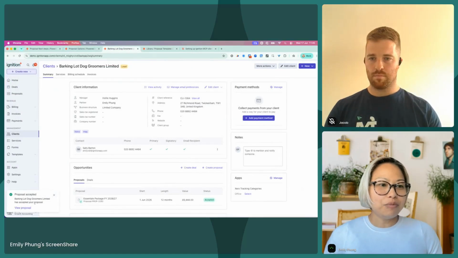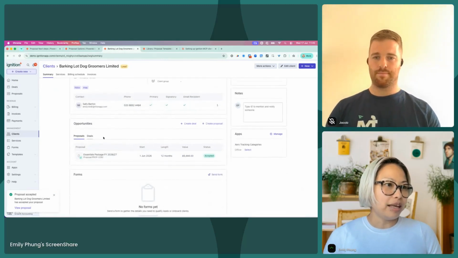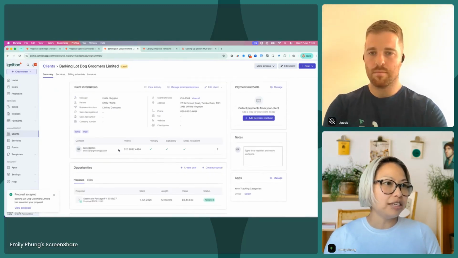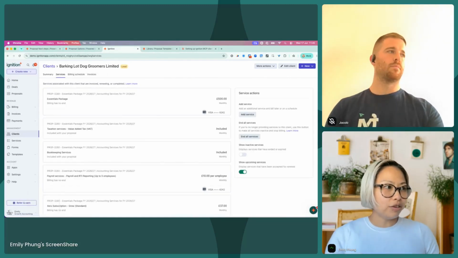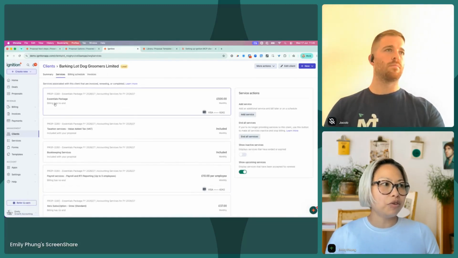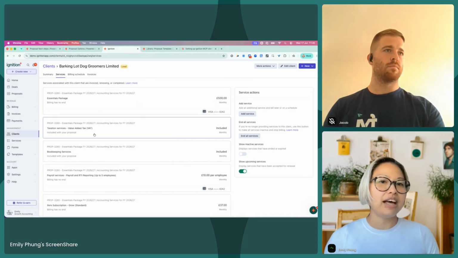So you can see here we've got a notification. This particular client has now signed off on their proposal. What you'll see here is a list of their proposals and potential other opportunities that we have going for them. When the client has agreed to the services, you'll have a list of all the different things that they've signed up to. So here we've got the essentials package for £500, and then we have a whole bunch of services that are included as part of that.